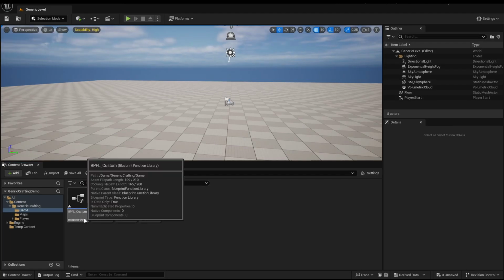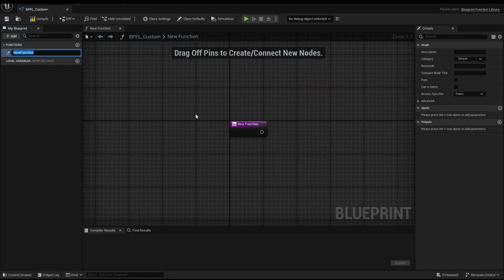Alright, now I'm going to do two things in my bpfl custom in order to handle the save that we just made inside of the game instance. So I'm going to make two functions here. One is going to be called GetValidSaveGameRef. And the other is going to be called TrySaveGame.